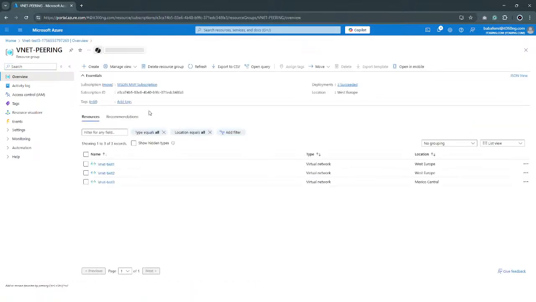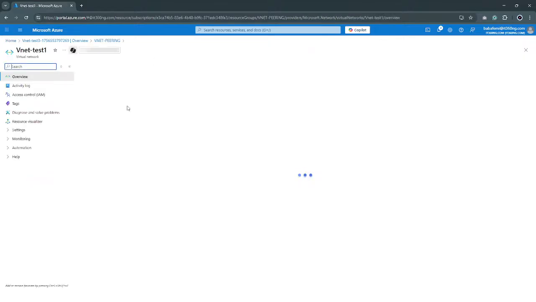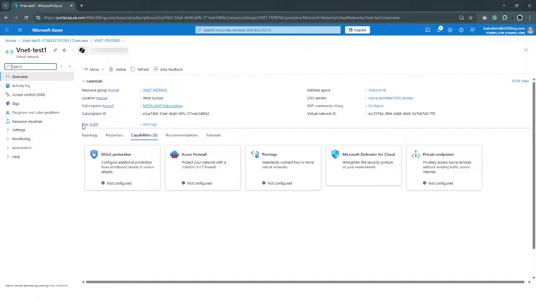So I'm going to go back to this resource group now. Currently we have three different VNets within the environment. Let me illustrate something. We do not have any devices within those VNets because they are newly created, but let's say we've got devices attached to those VNets. Currently the devices within VNet1 will not be able to talk to devices in VNet2.